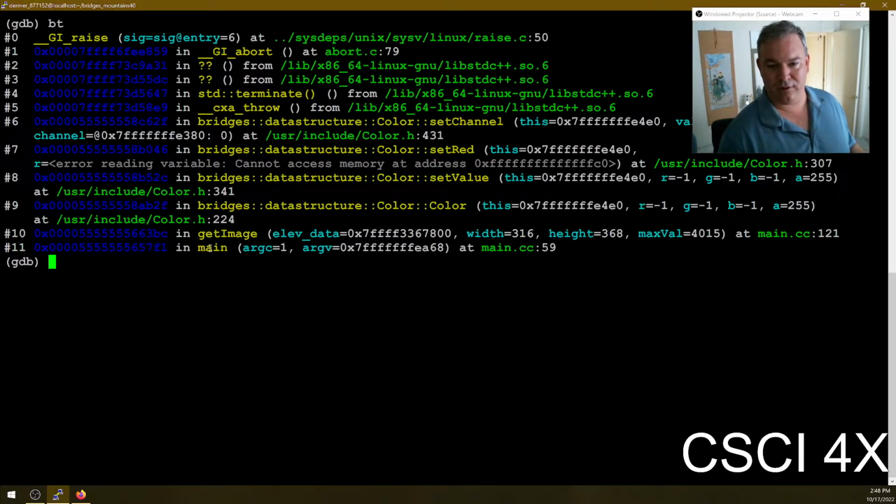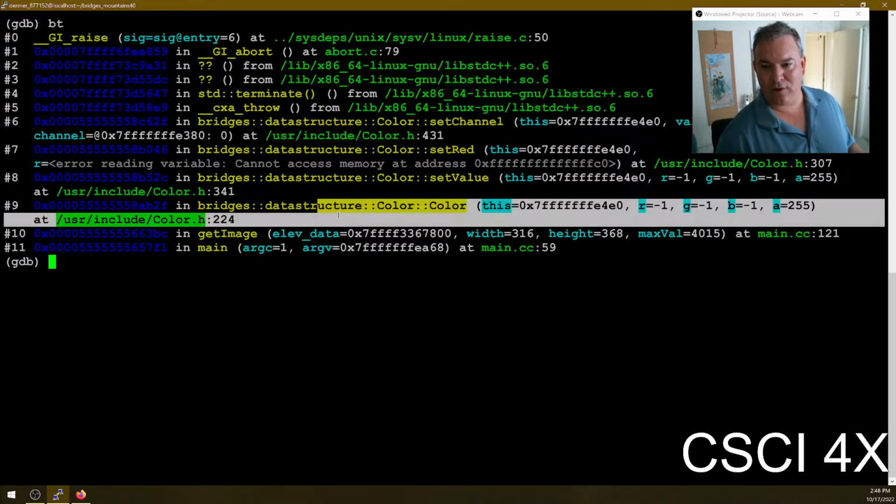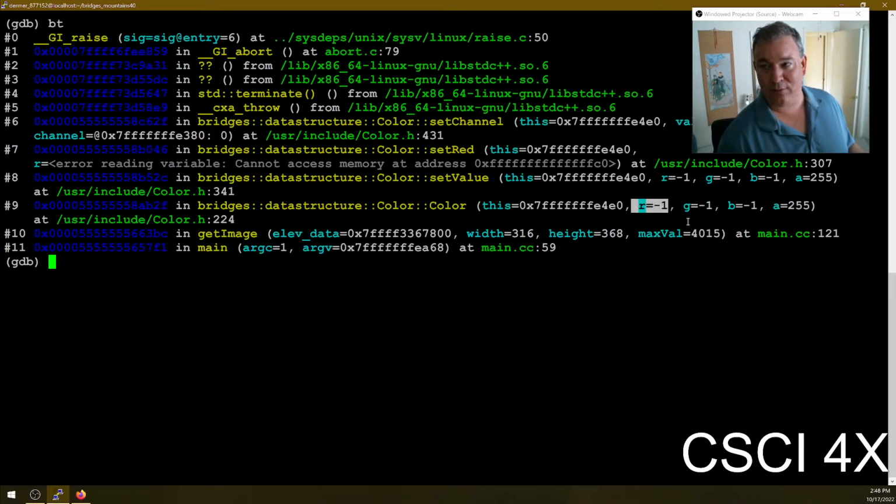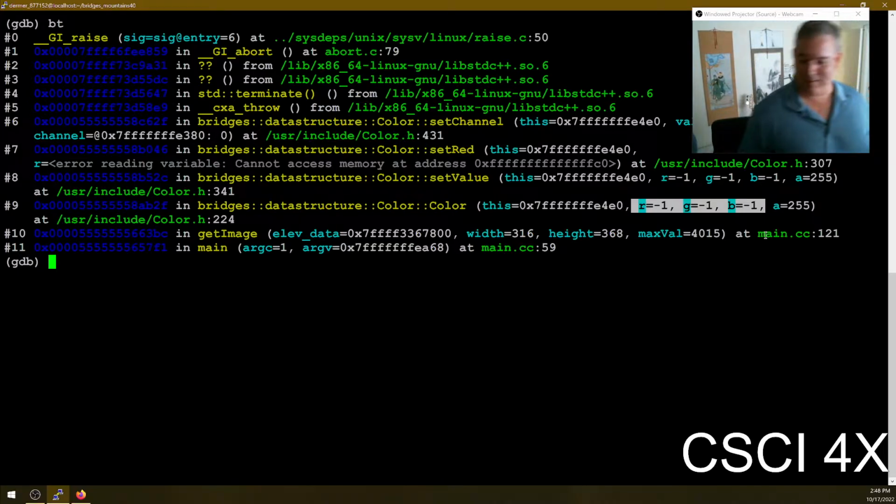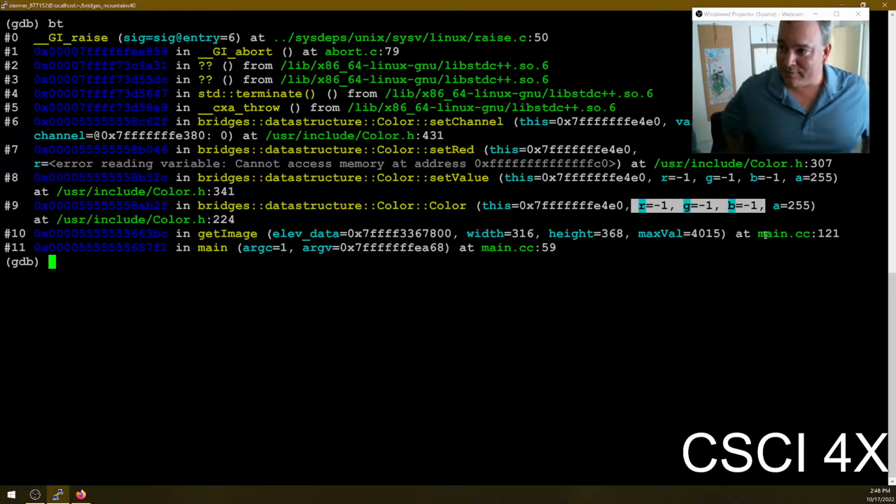So you can see that your code main is calling getImage. That's not null, that's fine. The width and height look fine to me. Max value is fine to me. But you are creating a color whose red value is -1, whose green value is -1, whose blue value is -1, and whose alpha is 255. Can colors be negative? That's not good. I agree, it's not good. It's probably the source of the crash.